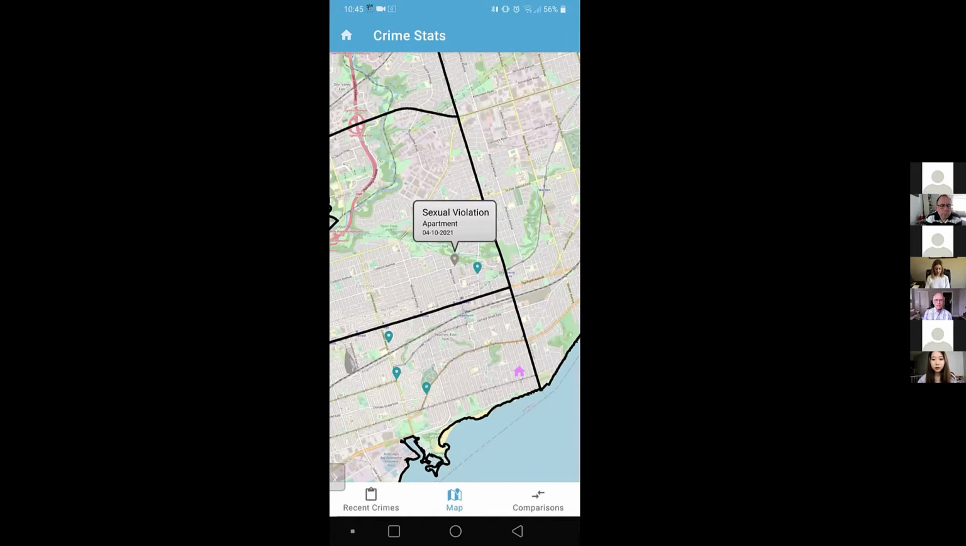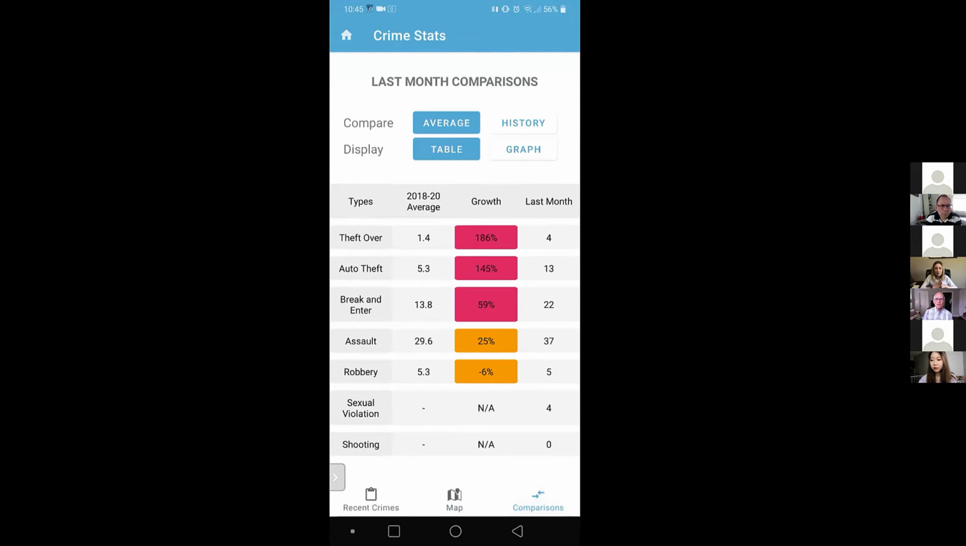At the bottom right of the screen is a comparison button. Click it, and it compares the crime numbers from last month in the same area with the average per month over the last 3 years. They're ranked by percentage increase. We call this our crime thermometer. Crimes that have increased more than 30% are at the top in red. Auto thefts are up. Let me take a screenshot of that for my neighbors.